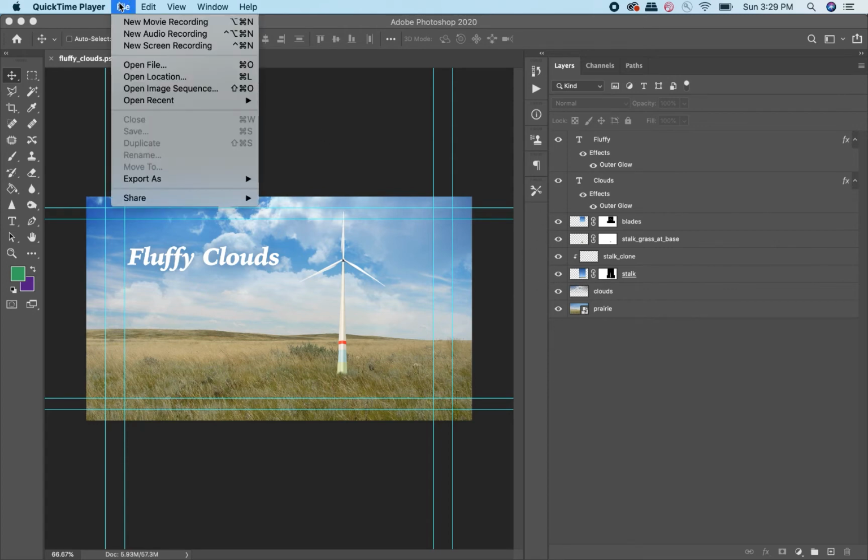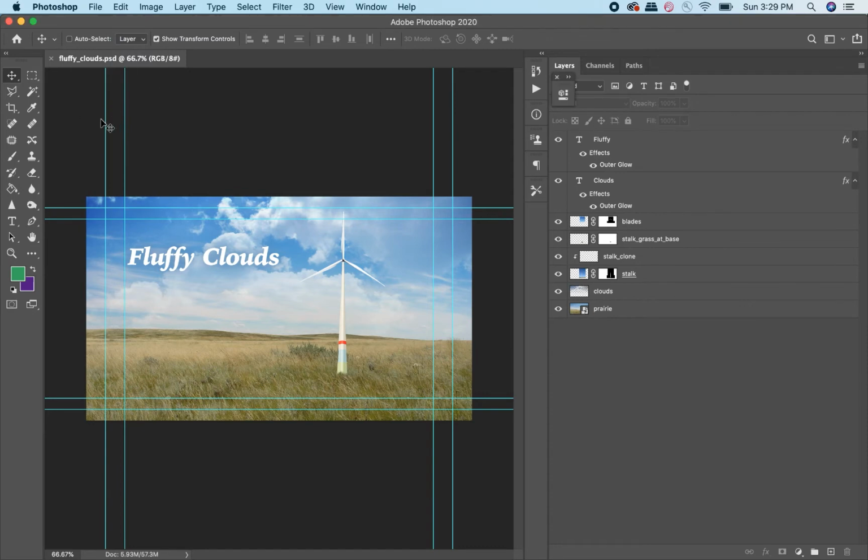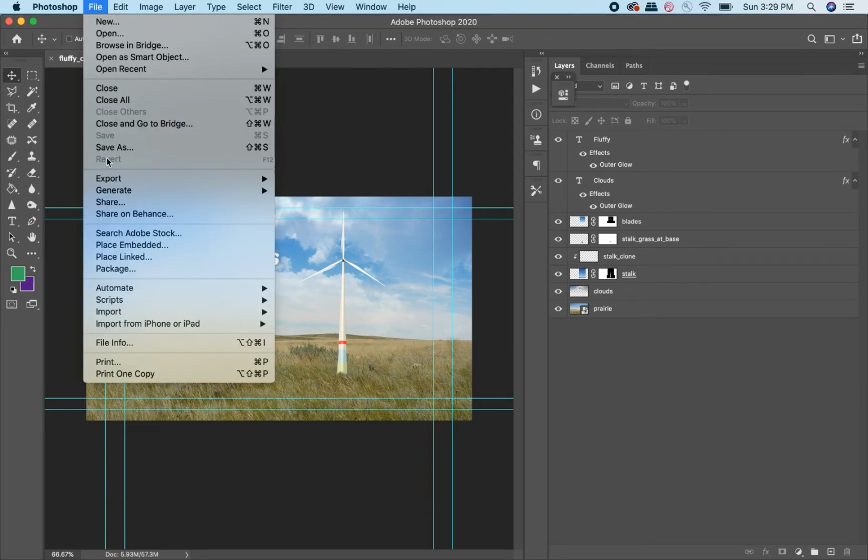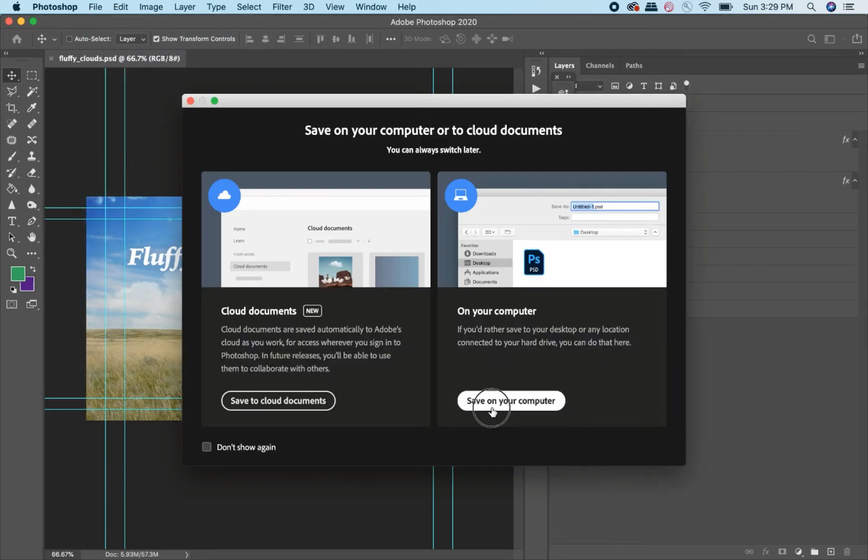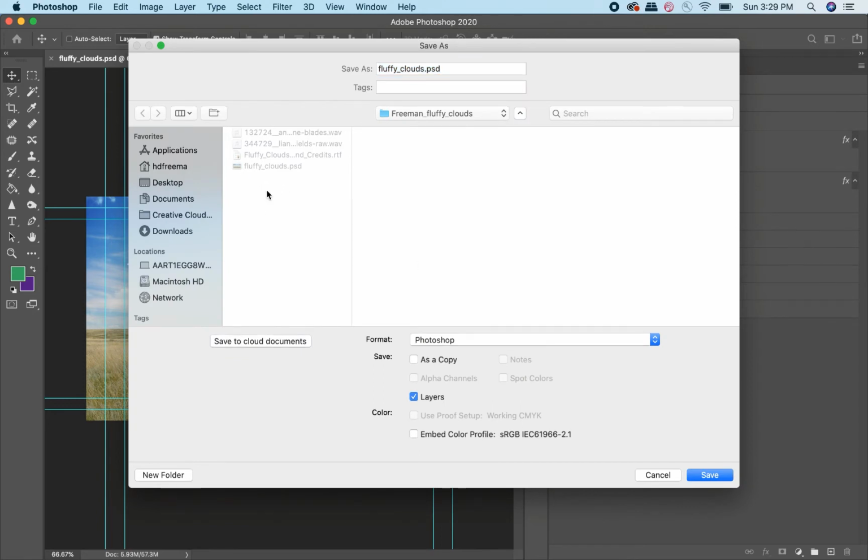So I'll go to File. Oops, I have to make sure I'm in Photoshop. I'll go to File, Save As, Save Computer, and I'm going to save it in the same folder as the other resources and call it Freeman_fluffyclouds.psd.